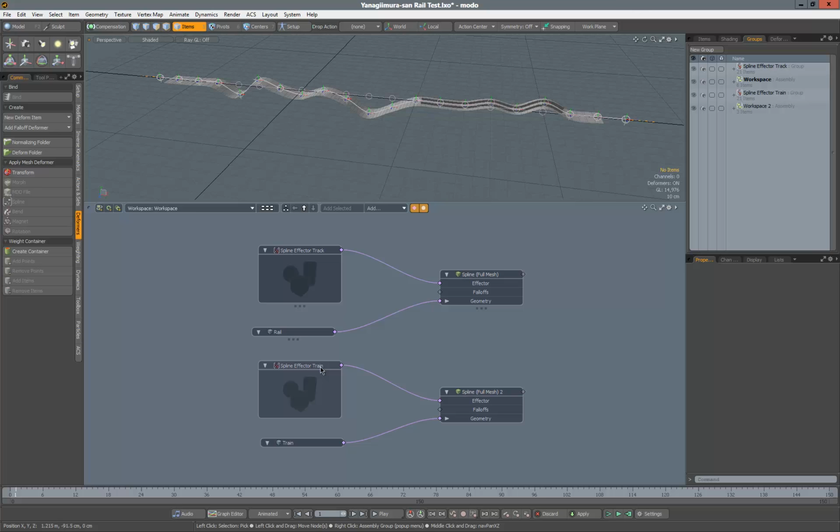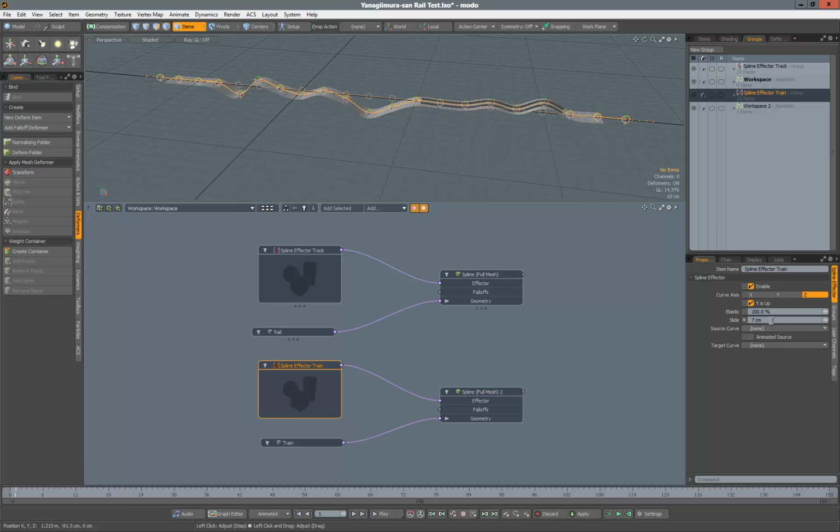And if you want to affect just the train here, select the spline effector for the train itself and adjust the slide value. And now you can see that it's sliding along. Alright, I hope that helps.